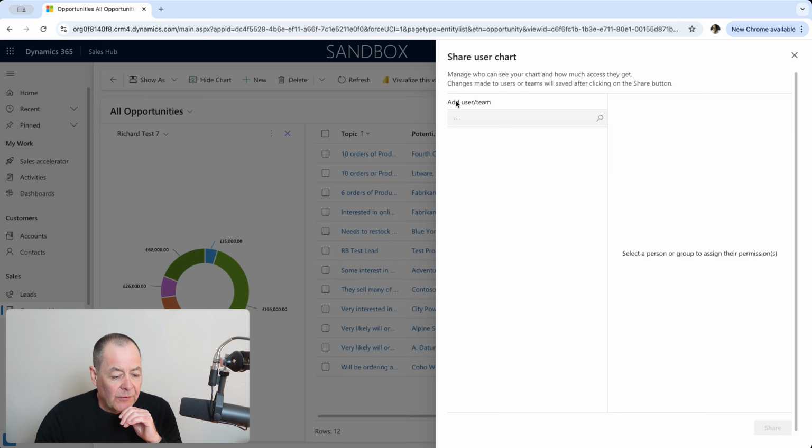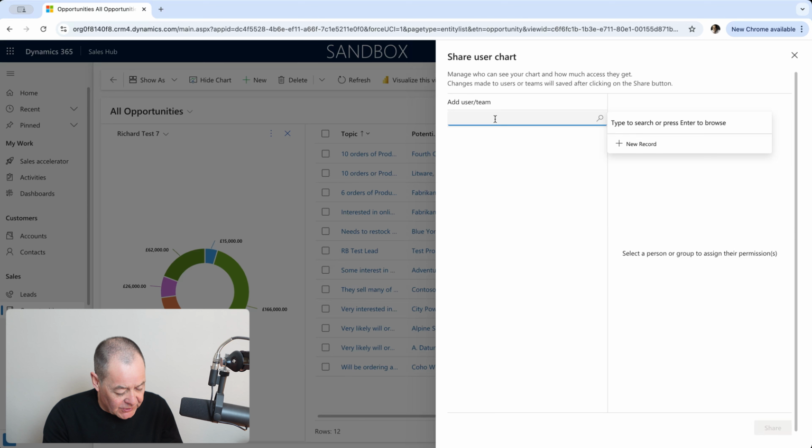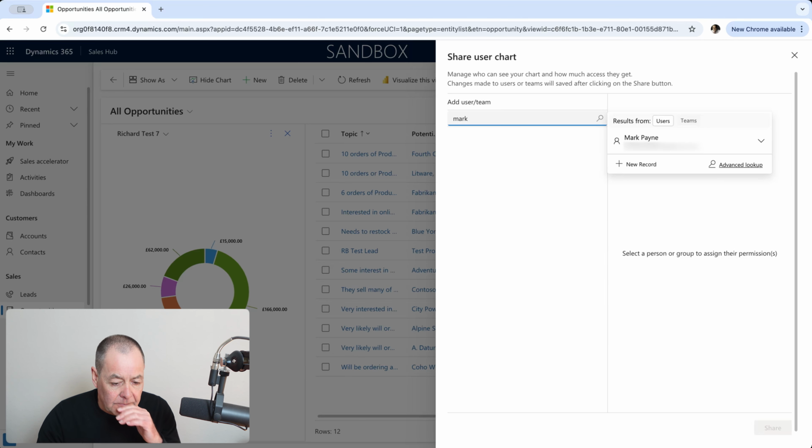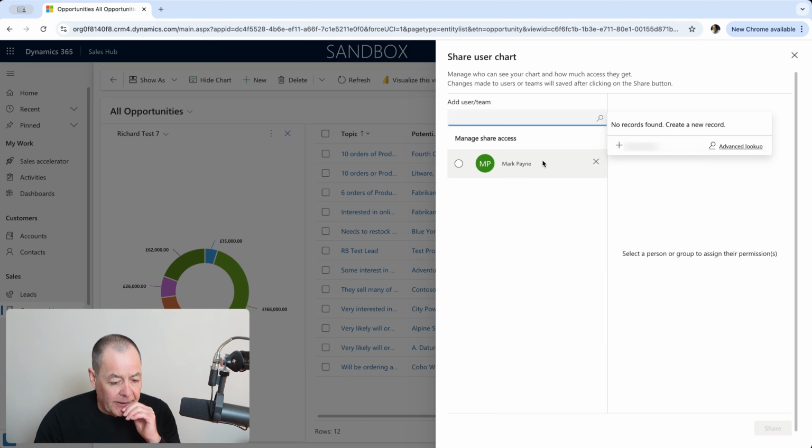So the first thing to note is I can share it with either an individual user or a team, if you've got your users added into teams. Also, if I share it with a team and that's being maintained, that means I don't have to keep sharing it with people as people come and go from the team. They're automatically given that chart. But I'm going to give it to an individual user on this occasion. So I'm just going to search in the system for the user I want to give it to. I'm going to give it to my colleague Mark, and I'll select Mark.